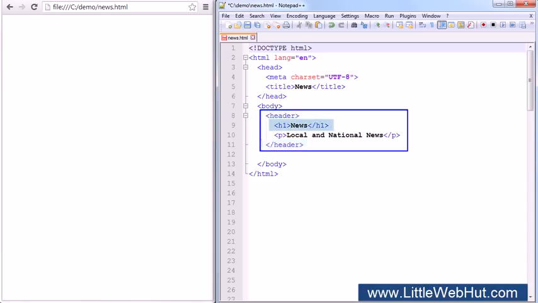Inside the header, I've added an H1 heading element for the name or title of the website. I've also added a paragraph element to give a description of the type of news. Let's take a look at this in the browser.